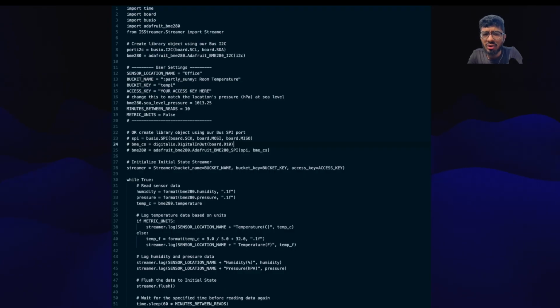So here's a small code which can be explained. The time module is used, the board module is used, and we have busio for different parts of the code, for using the different components like the I2C sensor for the LCD display. And then you have the user settings. You have to directly connect to Adafruit, get the API key from there, and then you can directly connect your system to it.